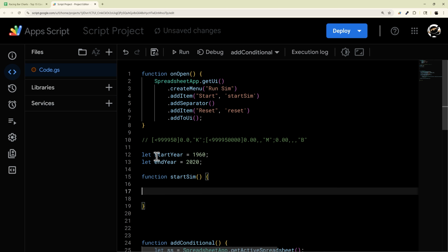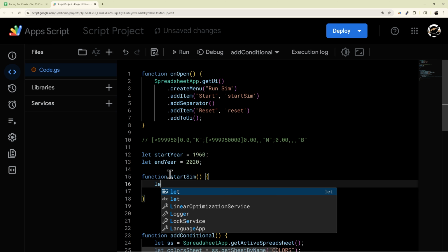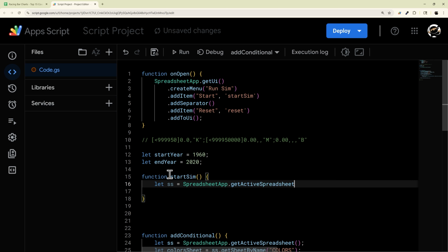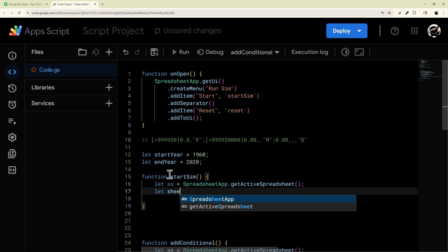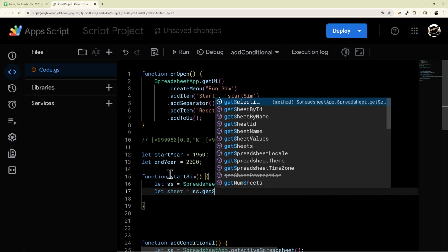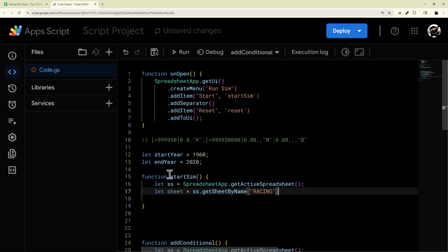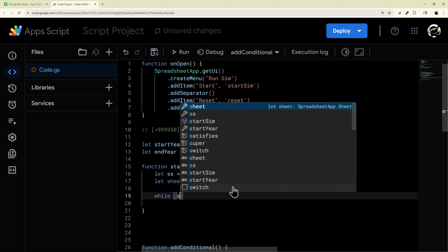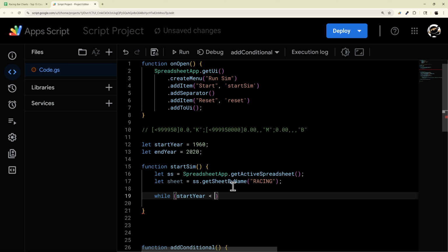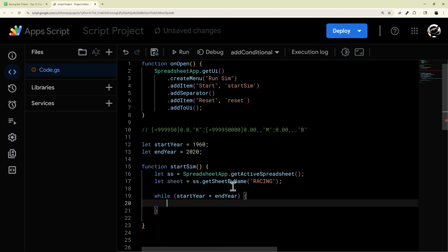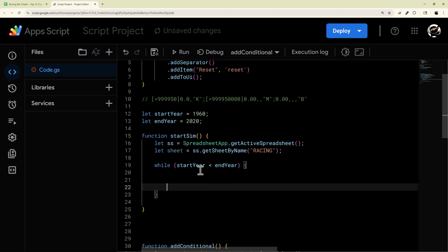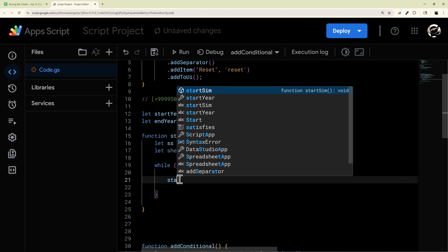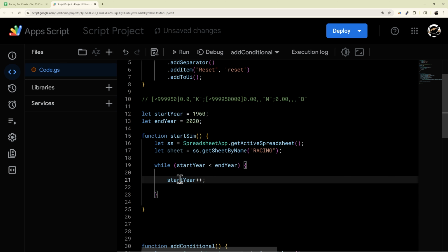And then what we're going to do here is, first of all, let's get our spreadsheet. So SpreadsheetApp.getActiveSpreadsheet. And then my racing sheet is ss.getSheetByName racing. And then I'm just going to do a simple while loop while startYear is less than endYear. And then do my curly braces to get into my while loop. And so what this is going to do, and let me put this startYear plus plus.